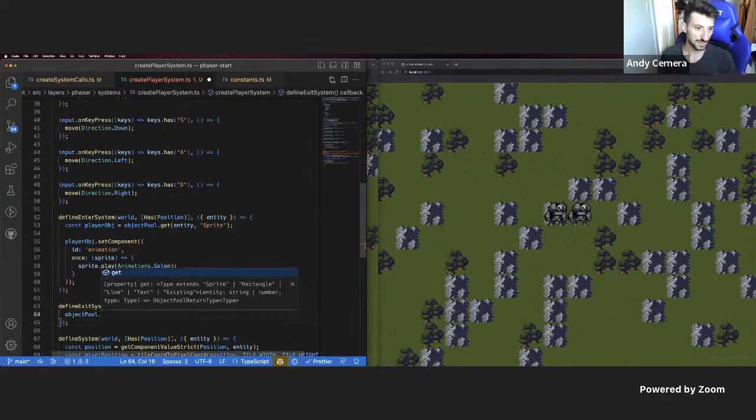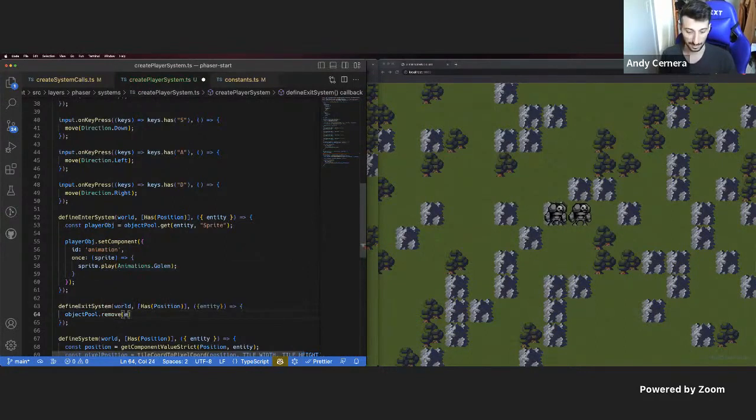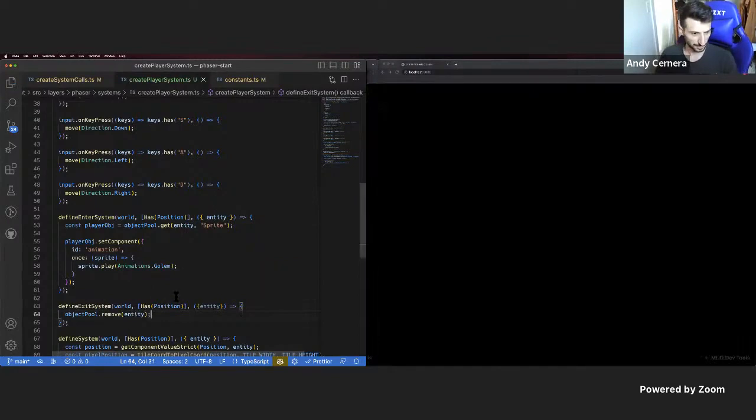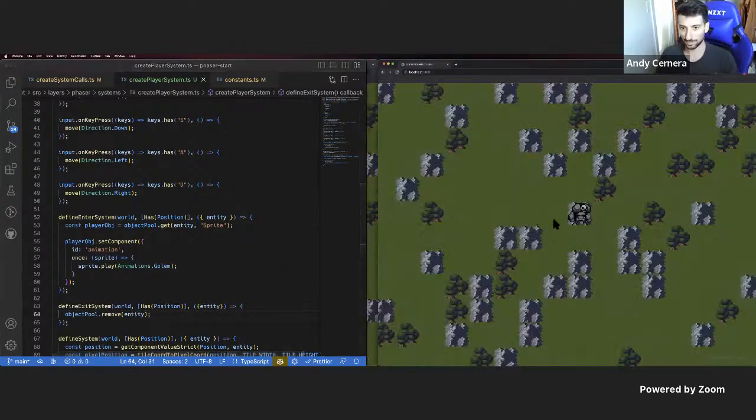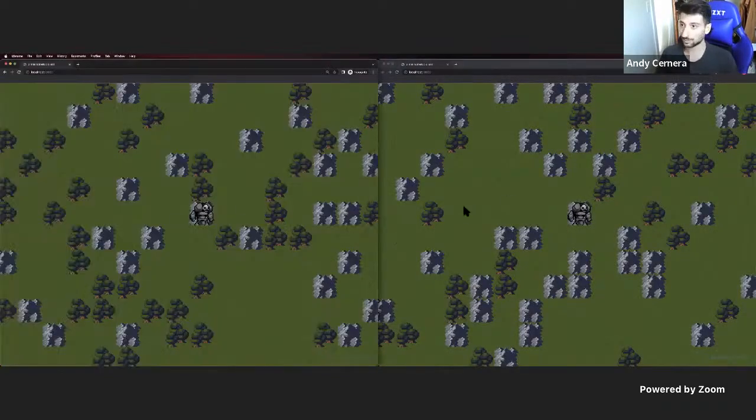What is the method I'm looking for? Remove. Okay, that's fair. And yeah, the character got removed. There you go. You got the first workings of a very basic 2D game in a two-dimensional world.